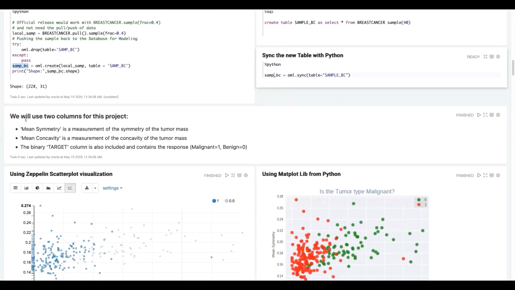So we're going to use two columns for the project. Mean symmetry is a measure of symmetry of the tumor mass, and concavity. And the binary target is a column that is included. So I have these three guys here. I have a malignant tumor or a benign tumor, right?